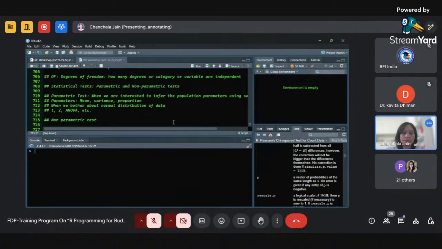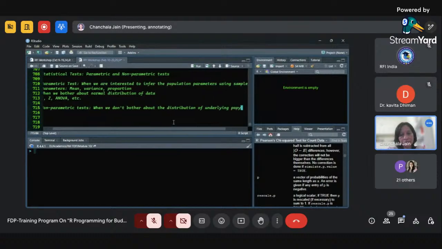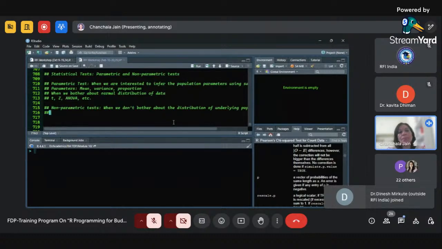non-parametric tests. So, non-parametric tests are the opposite of the parametric test. We can say when we don't bother about the distribution of the underlying population, then we are talking about the non-parametric test, or when we are having categorical data.